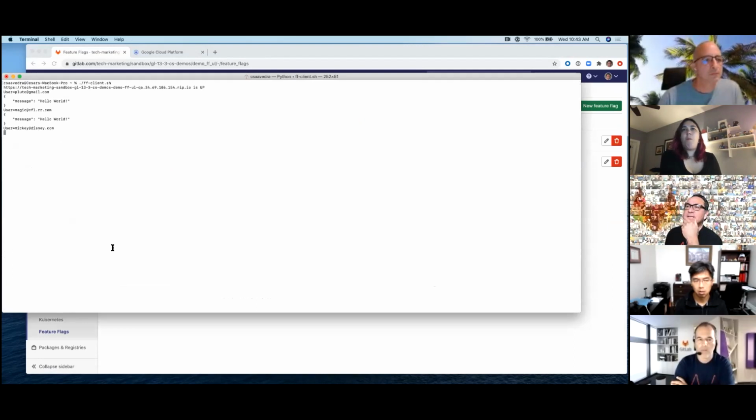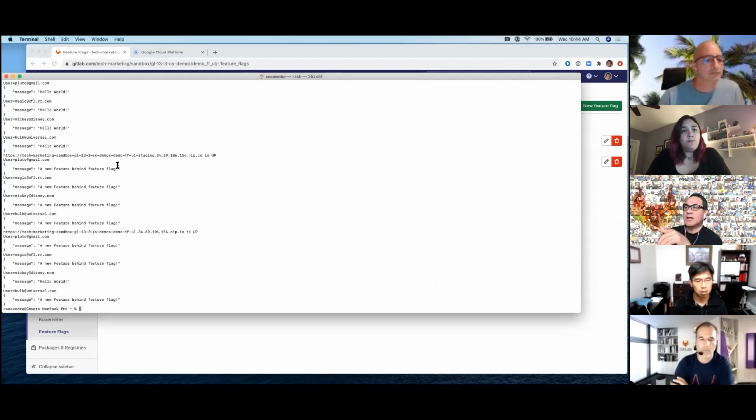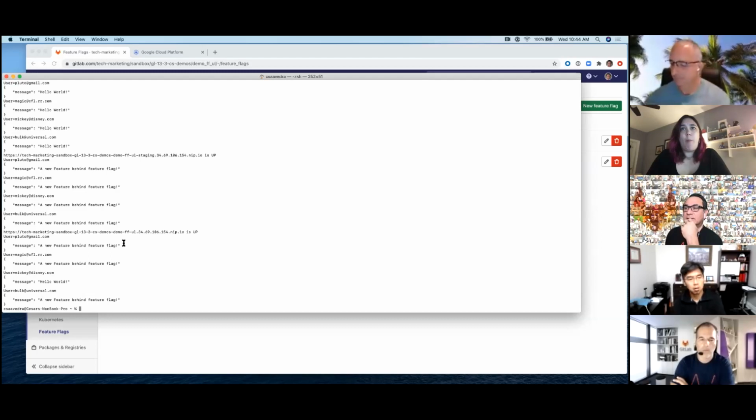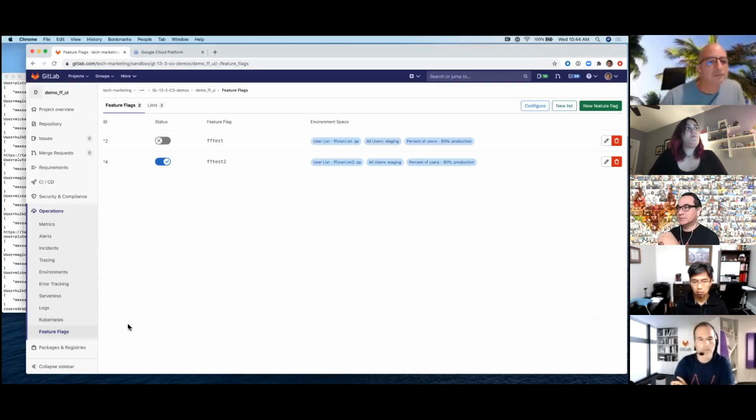And let's see, in QA, okay, in QA, no one's getting the new feature. In staging, everyone is getting the new feature. And in production, 80% is getting the new feature flag, and 80% of 4 is 3. So three usernames got the new feature, were able to see the new feature, and one of them was not. So that's how you use the user lists within a feature flag that has been enabled.